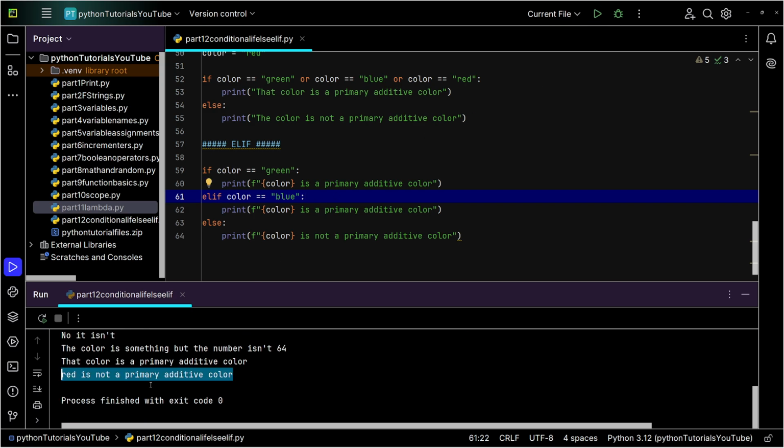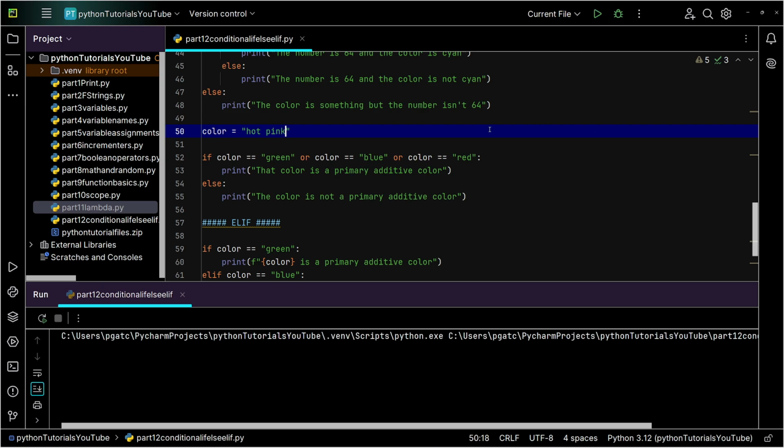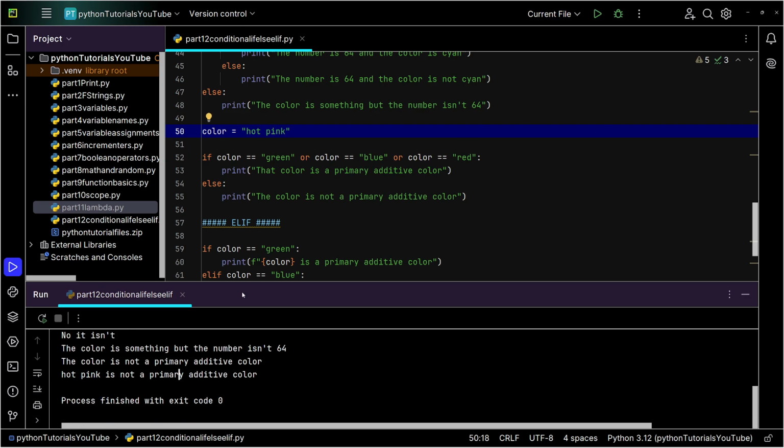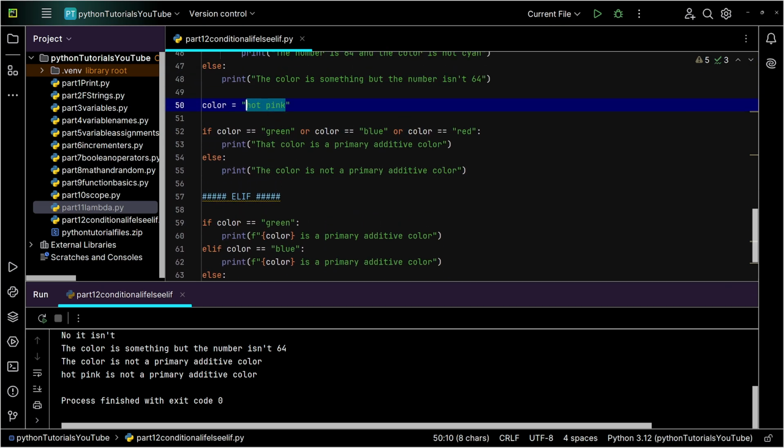Uh-oh, something broke. You can see that my else statement triggered perfectly. As a matter of fact, if I came in here and did hot pink, great color, and pressed that one, it says hot pink is not a primary additive color. Of course it's not, because we didn't check. So let's go back to red real fast.